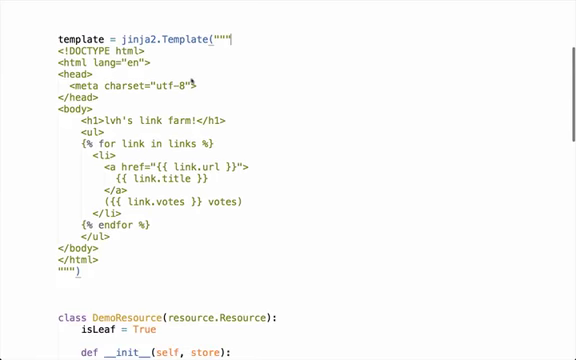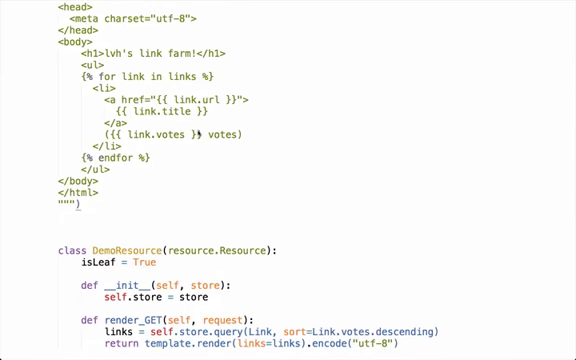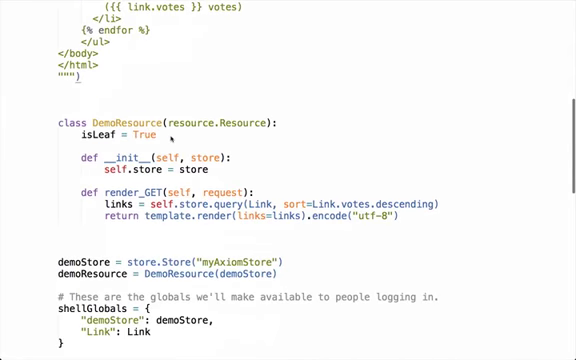Then we have a Jinja 2 template just to show some webby stuff. And a demo resource. A resource is basically just a Twisted web page, essentially. So it takes a store, and what it does is it finds all of the links currently in that store, and then it sorts them by descending number of votes, and then it renders the template that I just mentioned, and it has to encode it to UTF-8 because Jinja gives us Unicode, but render_GET is supposed to return bytes.